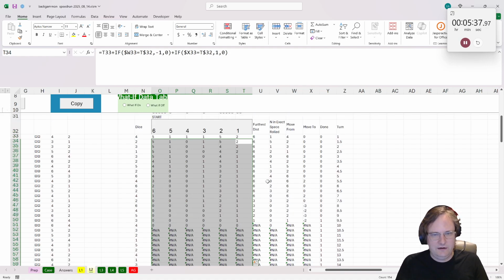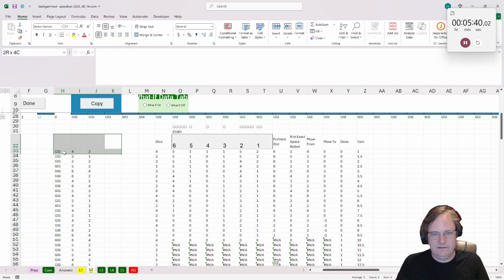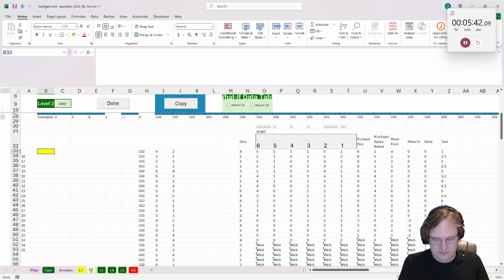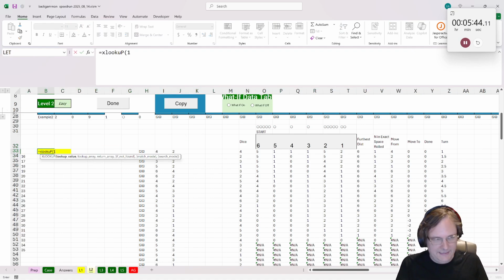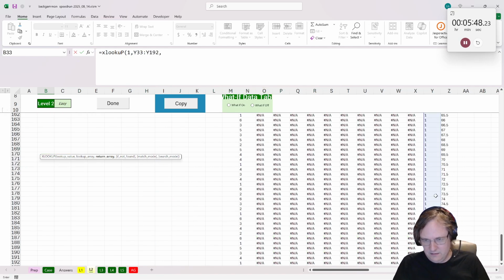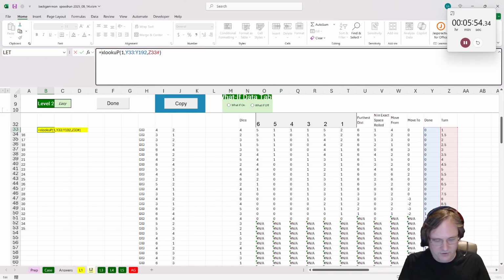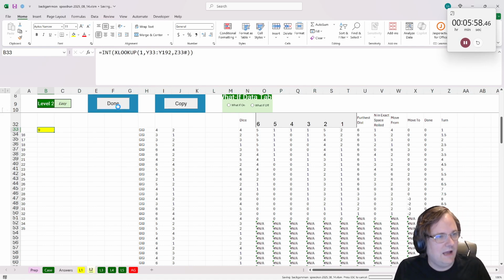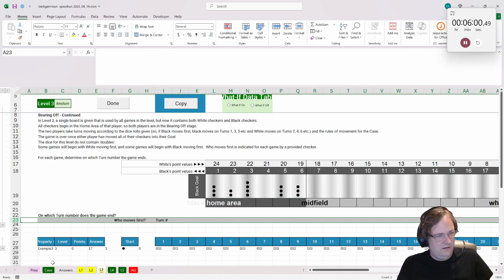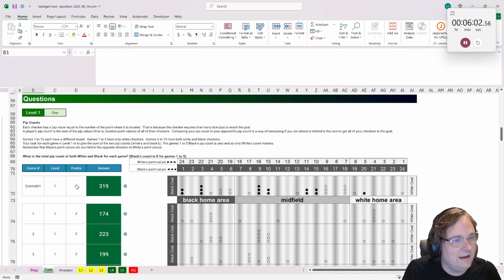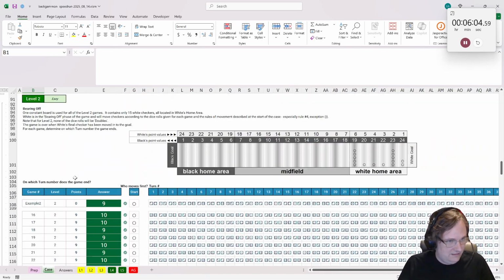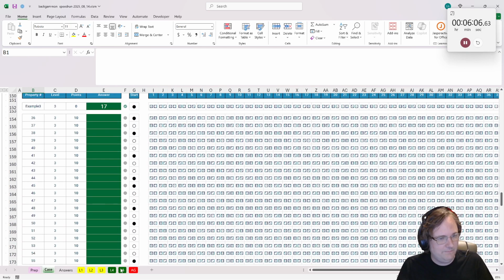So here I do all this, and then I simply need to look up being done, right? A 1 represents being done on my done. I look up on my turn indicator, and I only want the integer part. The half turns don't count. So 9 turns to finish that game, which sounds right. Level 1, level 2, both right.